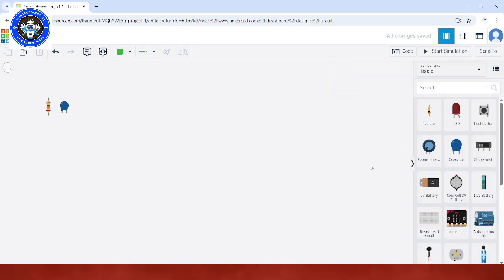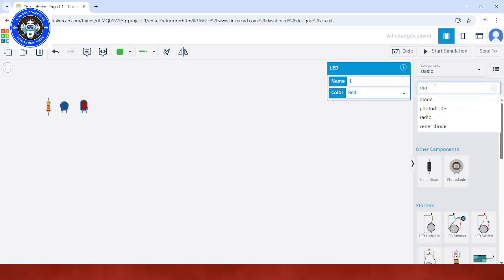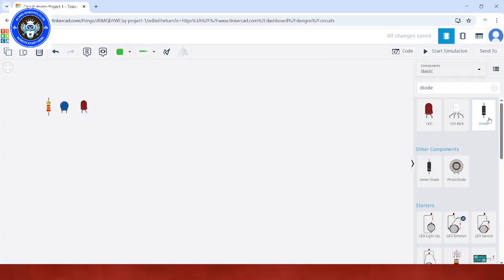Then we have diodes. Okay, this is a diode, LED. We can search here for diode as well, and we have diodes here as well. I'm just going to bring it here. So this is a diode, and the thing that we use most of the time is LED. That is a diode as well.